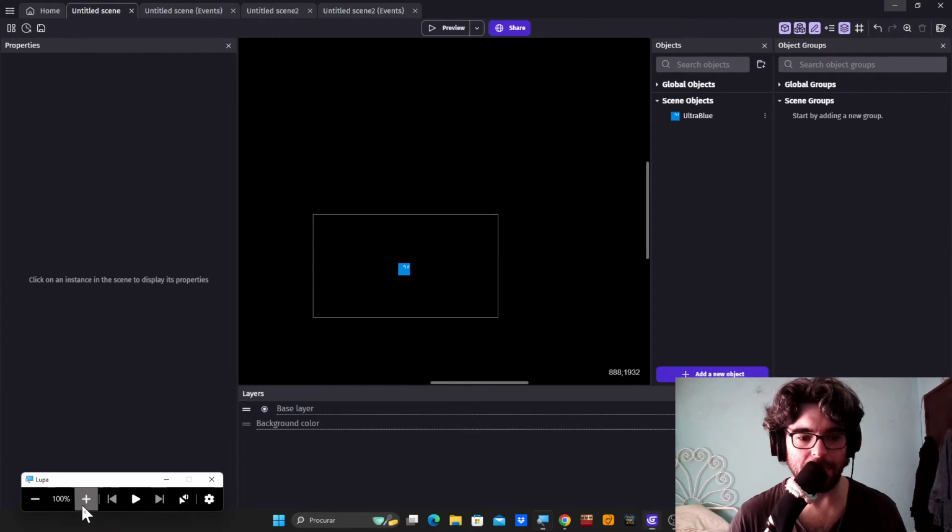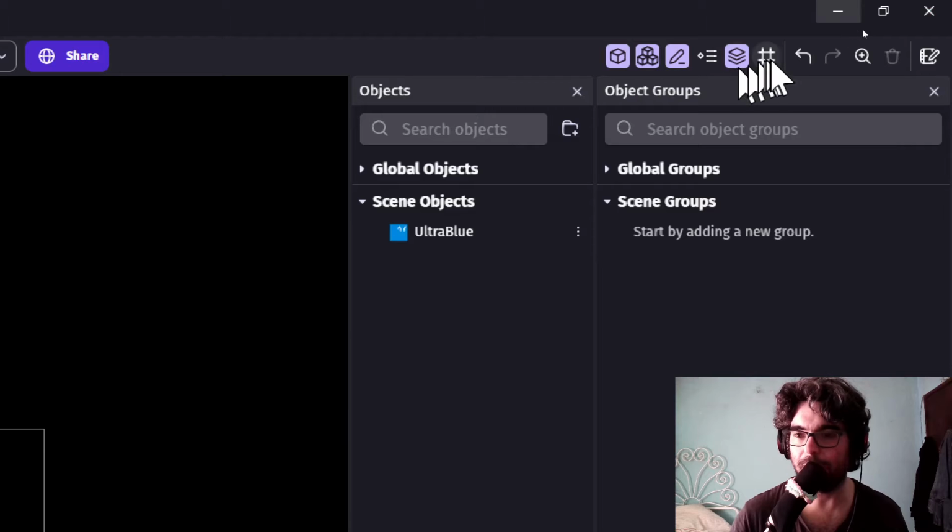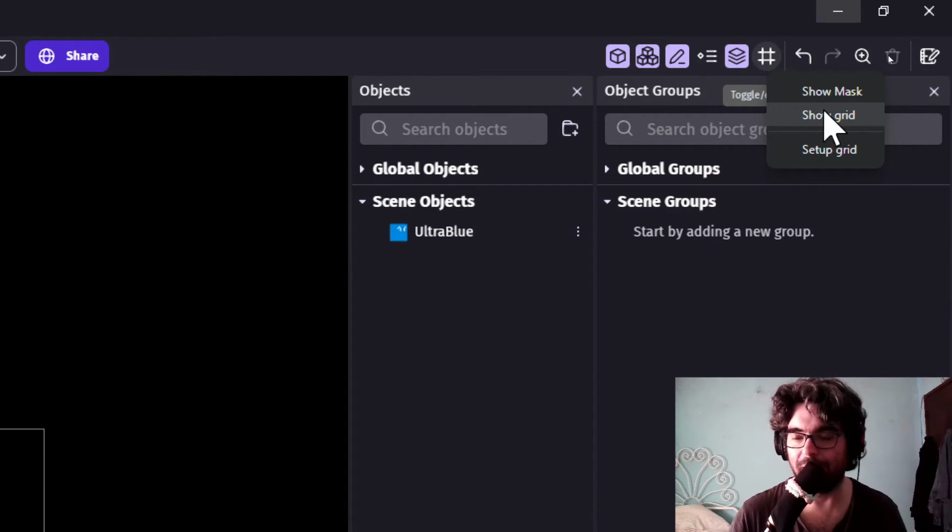So let me zoom in. Also, if this is your first video watching, I am visually impaired. That's why I use this many stuff, like magnifying glasses and so on.